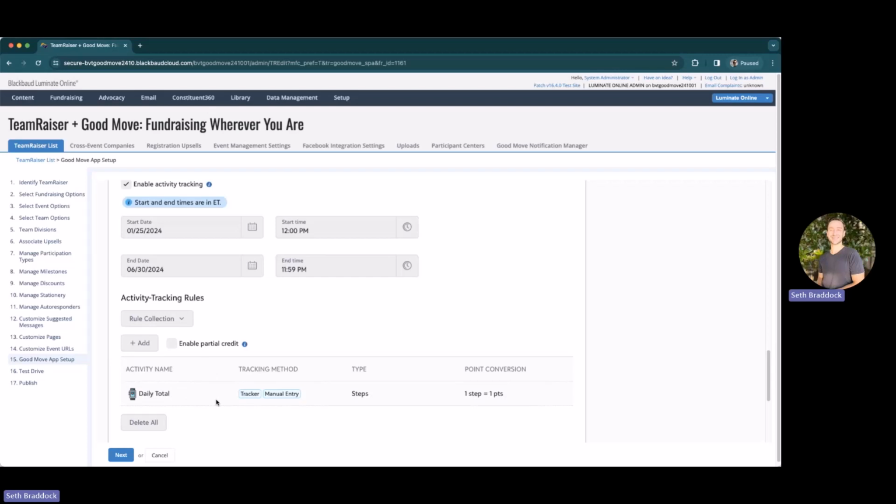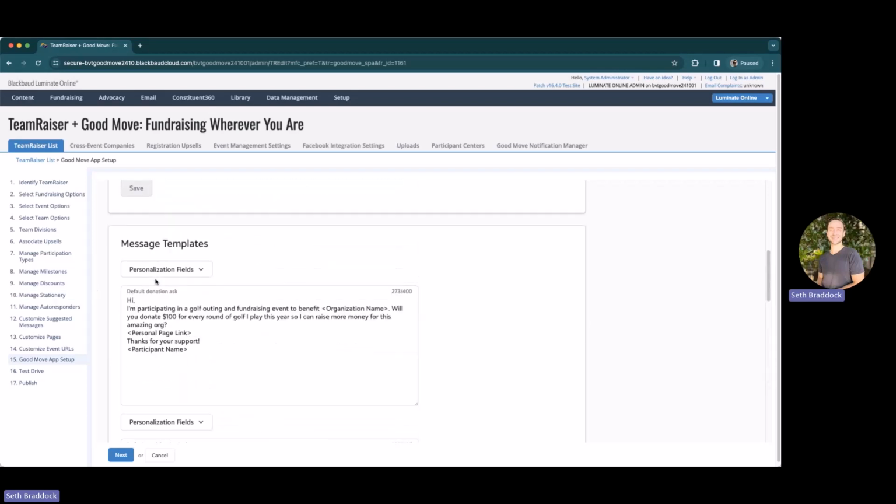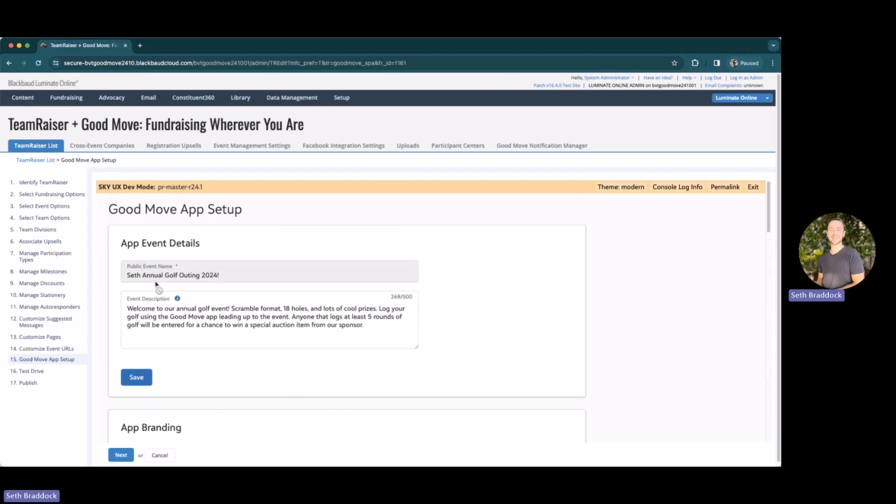So in summary, when you create a Blueprint TeamRaiser, you can now enable and manage your Good Move app setup sections. You can choose which settings you want the child events to be editable or not editable. You can do this for as many events as you would like to do. You can do this both directly from TeamRaiser when you're copying and creating one child event at a time, or you can do it if you are bulk uploading a CSV file and creating many TeamRaisers at once. I will have a separate video for that specifically.